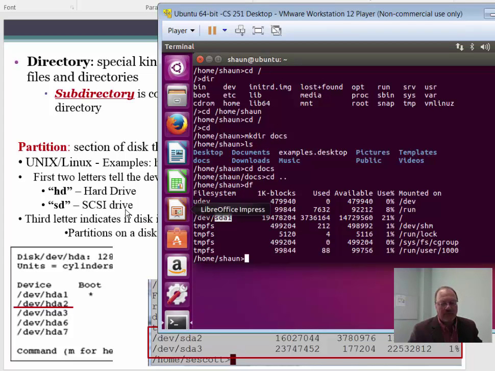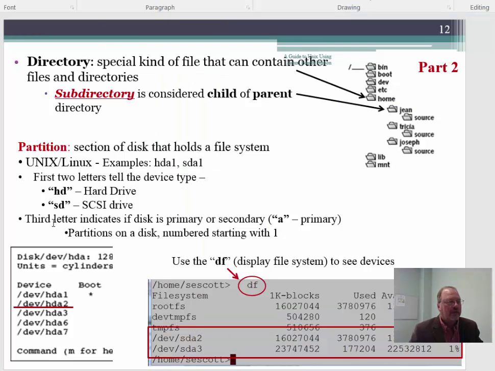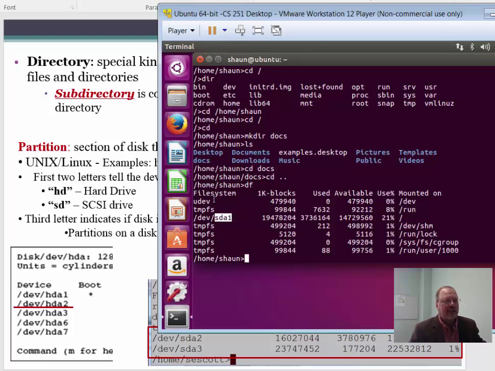The SD means in this case a SCSI drive, and so the system is seeing this drive that the VM created as a SCSI drive. It's like a network server drive, for instance. Now, if we go over here to the PowerPoint again, that third letter indicates if the disk is a primary or secondary, denoted in A or B. Back over here, SDA is a primary drive, and it's the first partition on that drive. That's how you tell where those particular partitions and systems are located.